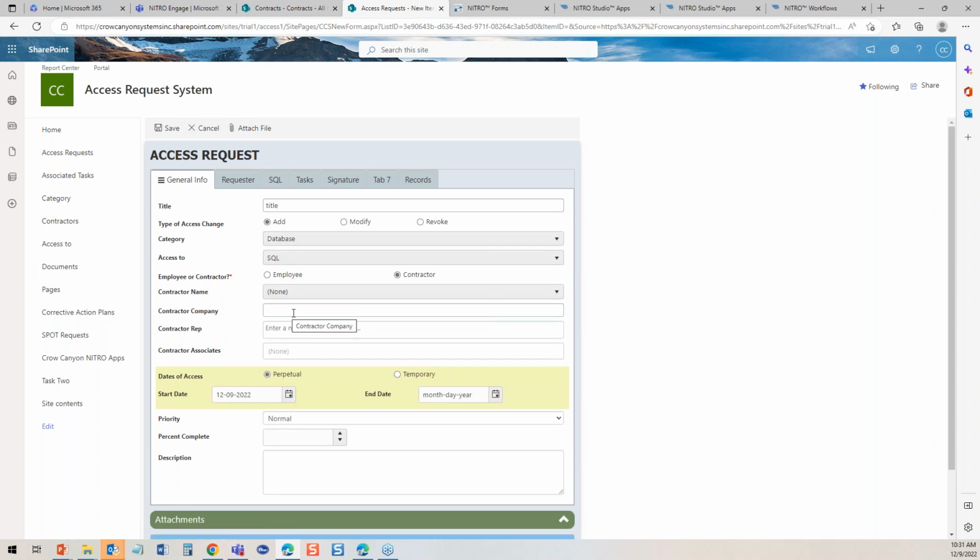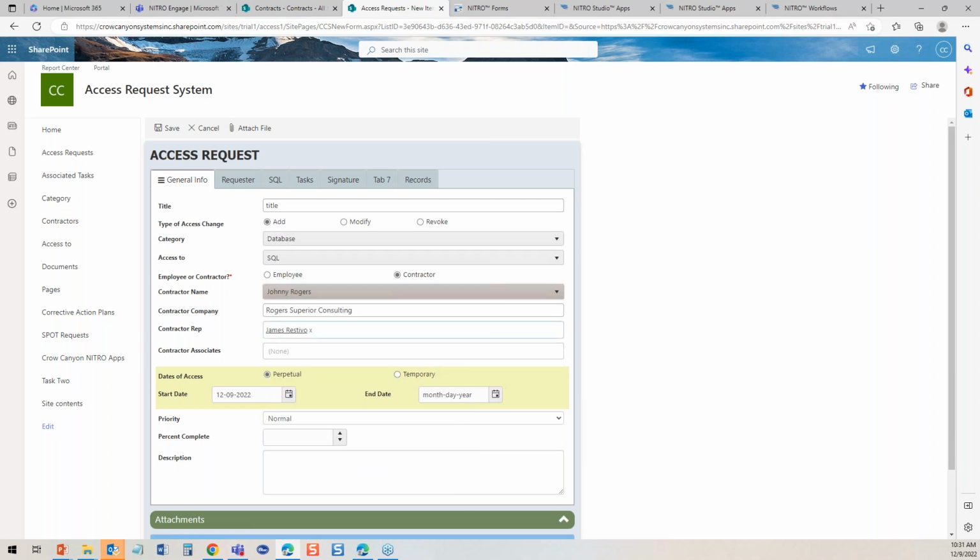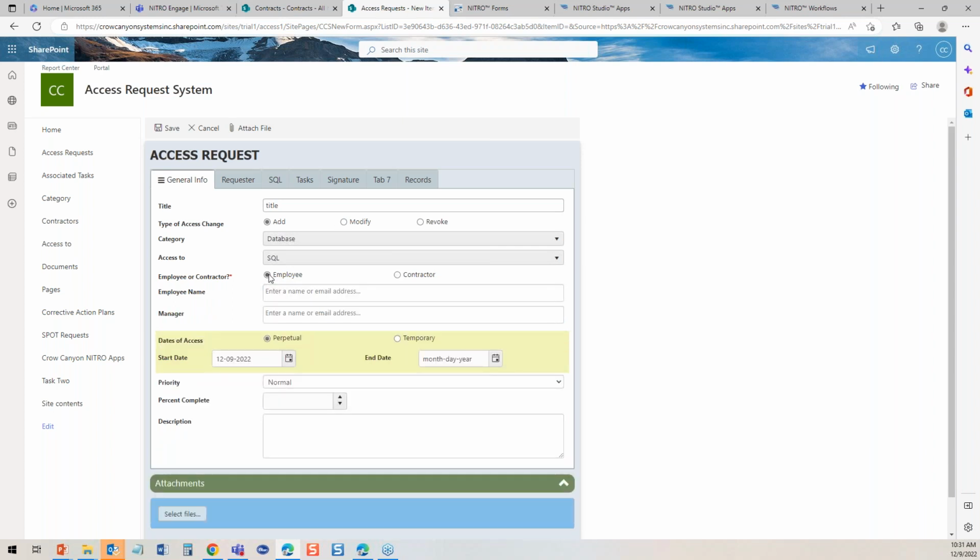And now, what company? You just choose this person, and it fills in the company and the rep and any other information you want about them. But if it's an employee, you don't have to. So you can take different routes in your workflows based on different choices here. In your workflow designer, at the decision point, you say if this request is for an employee, do this. If the request is for a contractor, do that. If it's add or modify or revoke, it takes different paths in your workflow.